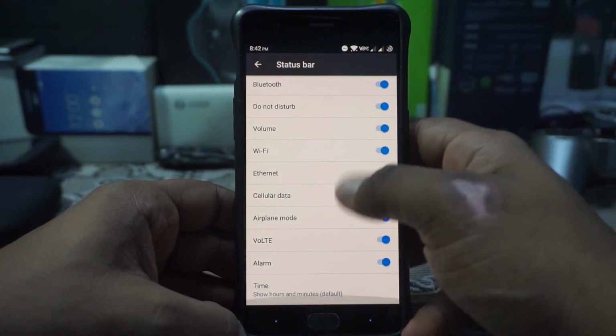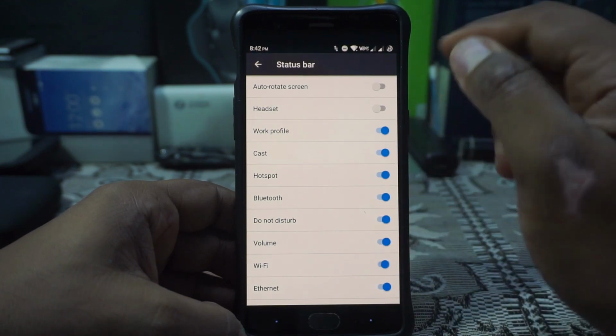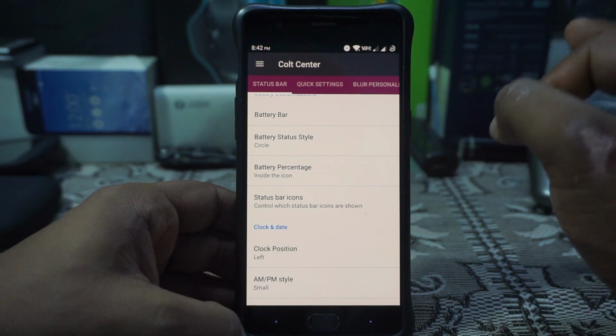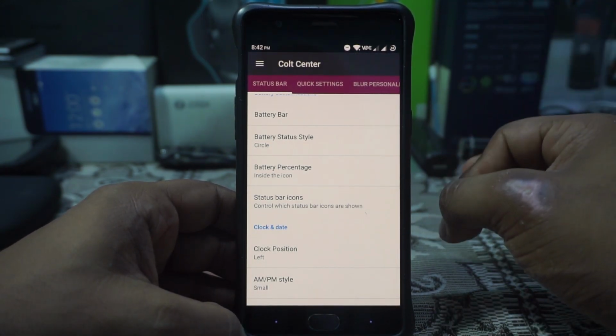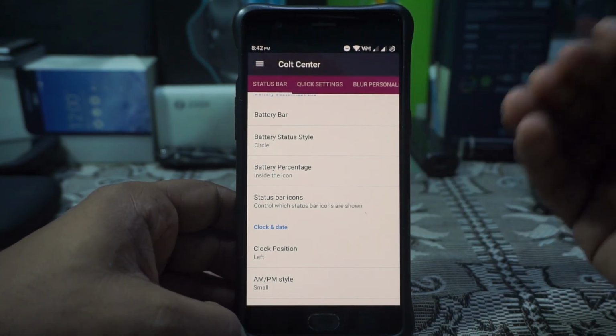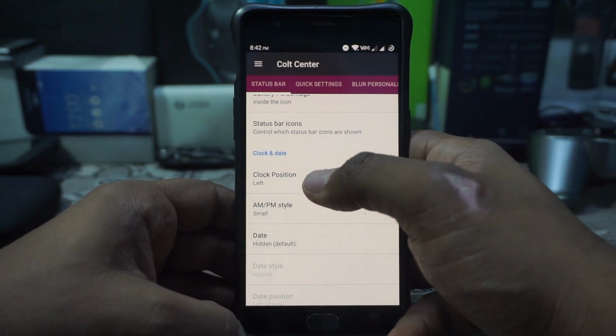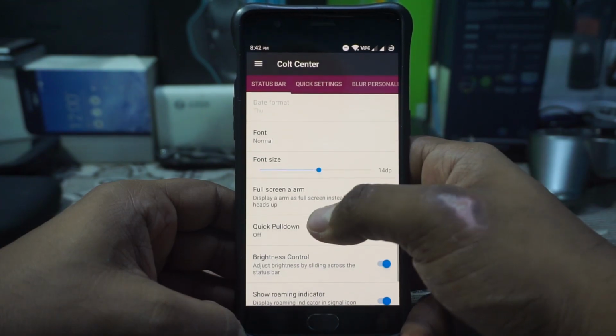Status bar icons can be customized, and by god, this has to be one of the best VoLTE icons which I've ever seen on a stock custom ROM. I really like that. I mean, that's the only reason I did not run a Substratum theme. Clock and day settings are available where you can customize stuff. Font for that can be customized.